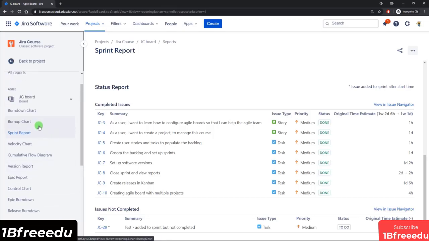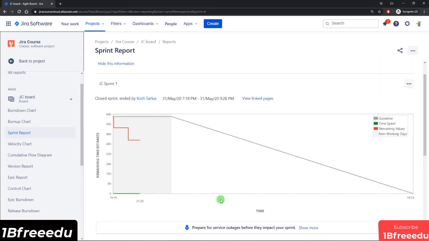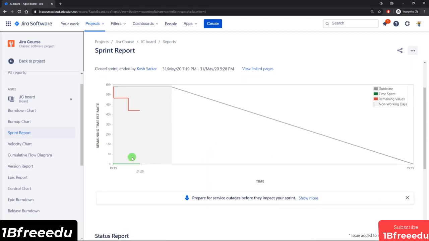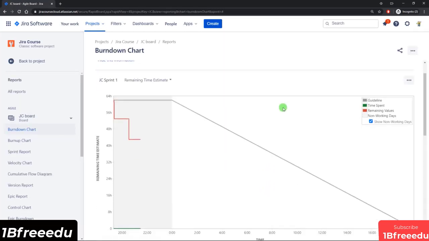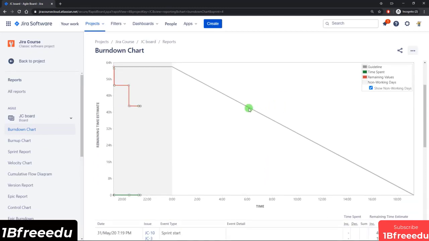So one of the most popular ones, I feel, is the burn down chart. We saw one. It is the same burn down chart that's put in the sprint report, but it's got a dedicated page for it as well. Now, one thing I want to point out, actually, before I get into that, let me first explain how you would read this burn down chart.